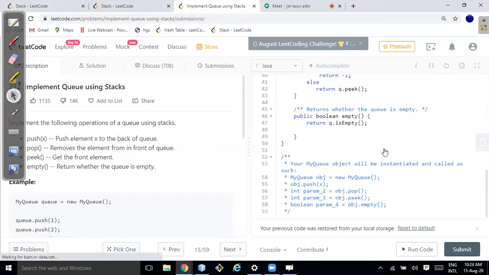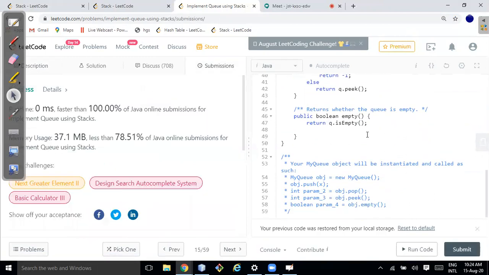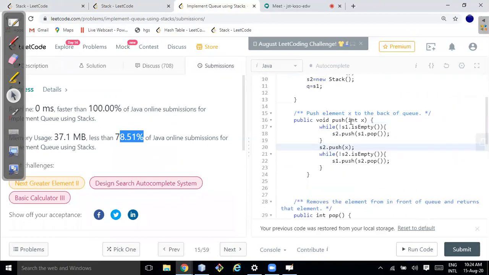If I submit, it should work. Yeah, it's working, 100% faster. Memory usage 37.1 MB, less than 78.51% of Java online submissions. So this is how we can implement it.